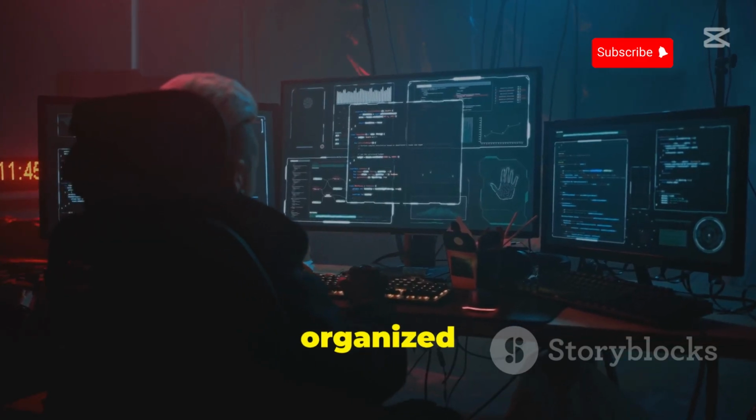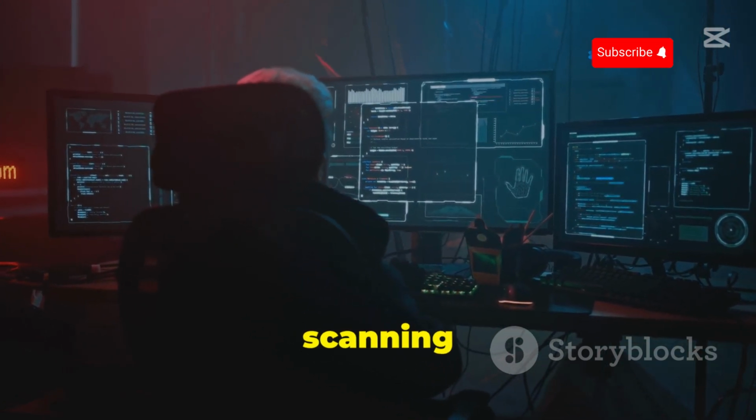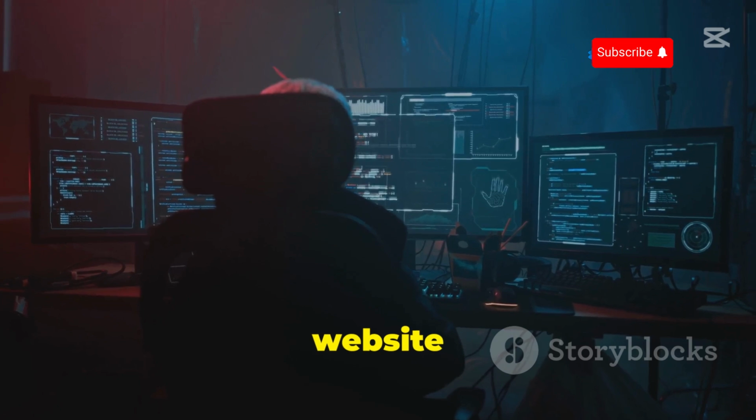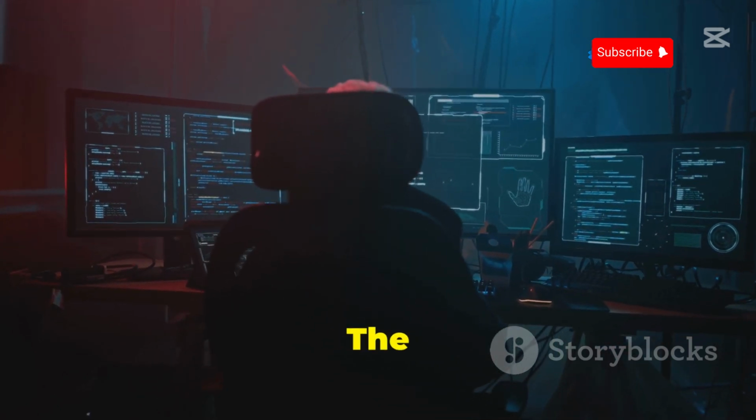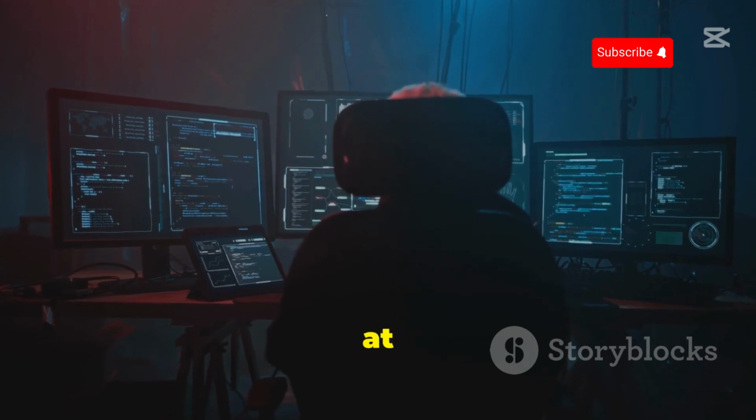These tools are organized into categories, making it easy to find the right one for the job, whether you're scanning a network for open ports or testing a website for security flaws. The intuitive interface helps streamline the process, allowing you to focus on the task at hand.